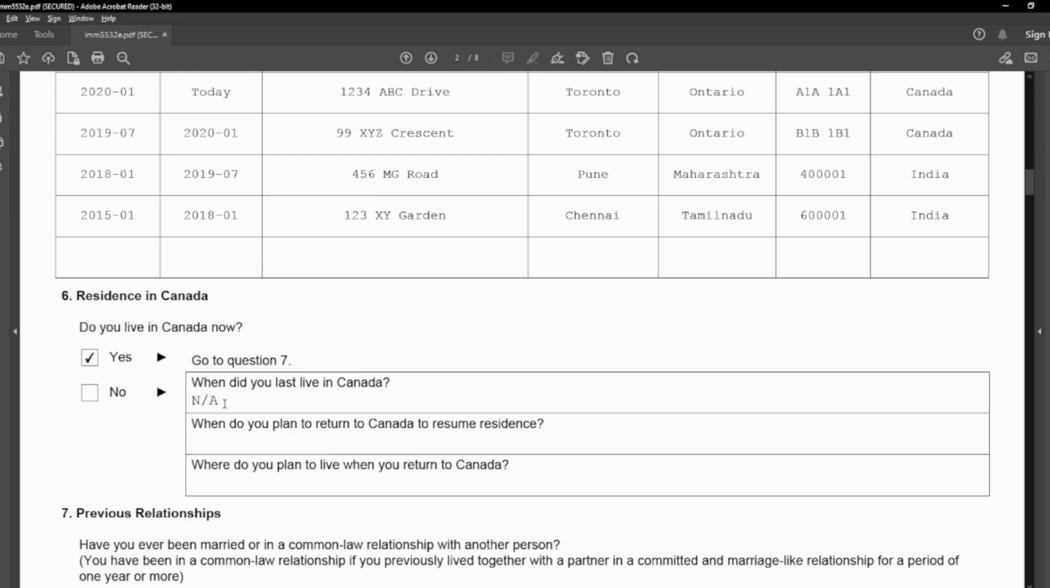When did you last leave Canada? It was not applicable. When do you plan to return to Canada? NA. And where do you plan to live when you return to Canada? So I have filled NA for all these three questions.